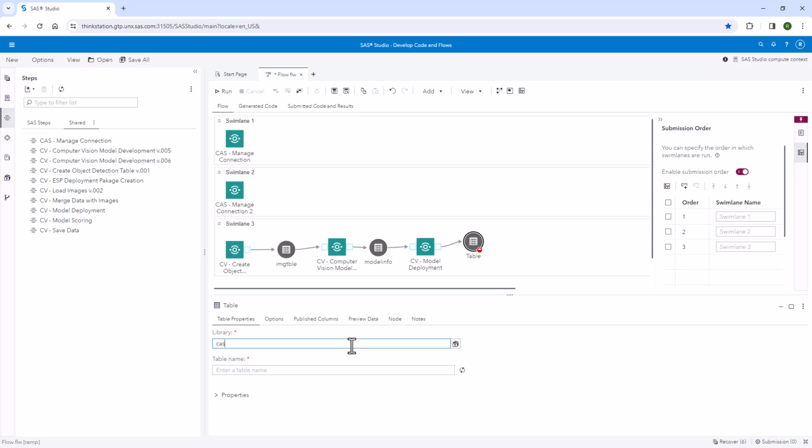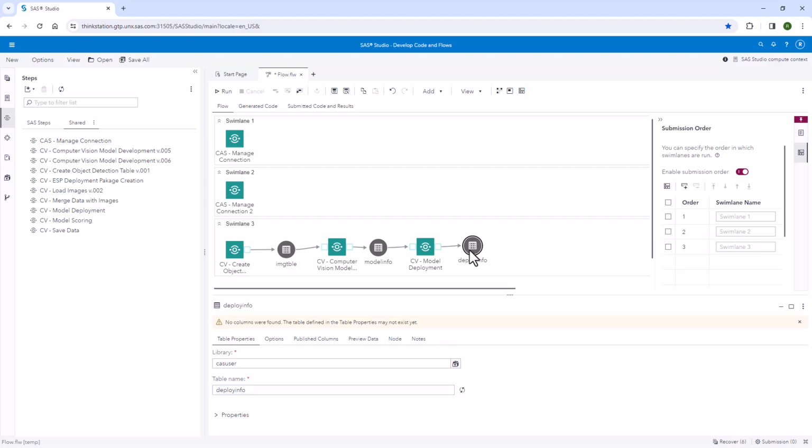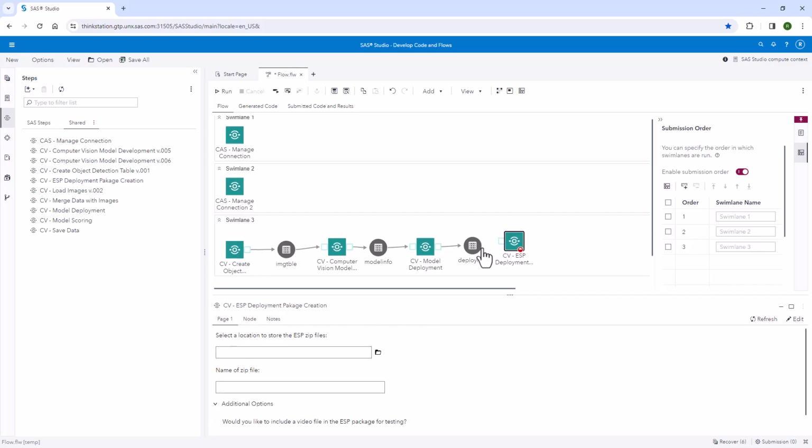And as always, set the library to be CAS user. And I'm going to call this table deploy info, for deploy information. Just like with the model info table, this node table here is going to contain important information pertaining to the ESP deployment. So I'm going to pull in the ESP deployment package node, and I'm going to create a connection between model deployment and the ESP package deployment.